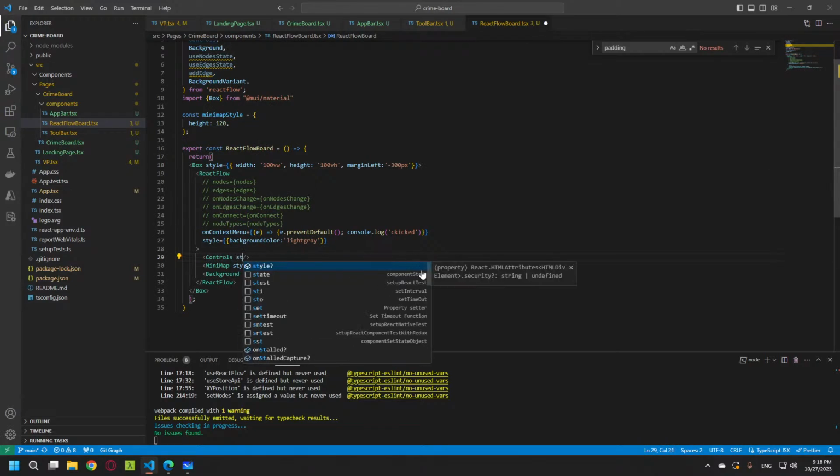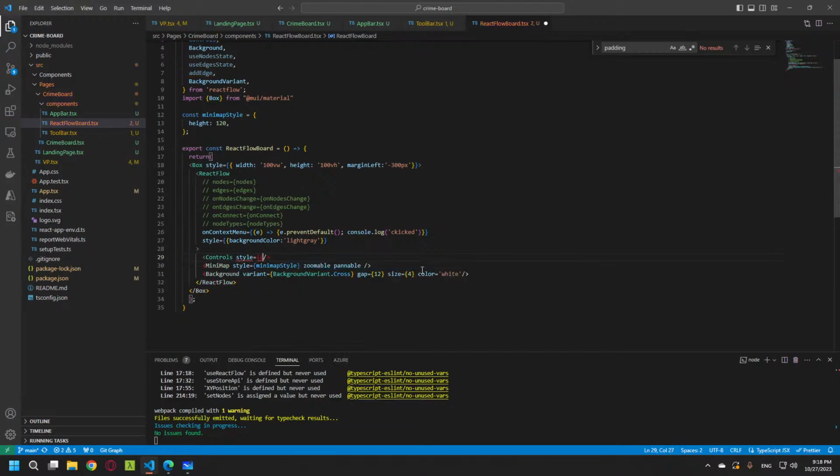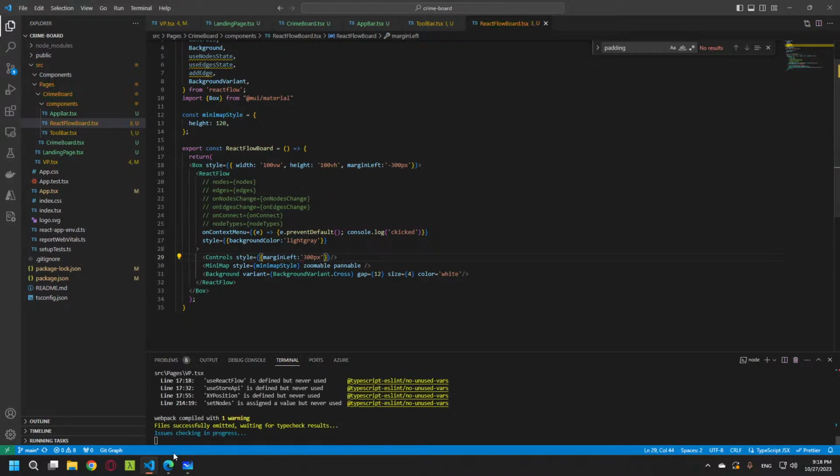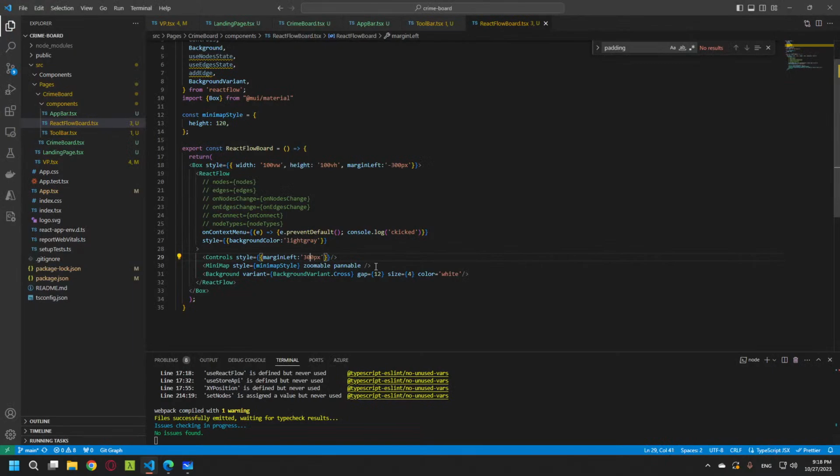So that's here. It's these. So style, right? Can you do style? You can. Margin left by 300 pixels. Yep. So we're gonna do 320. There we go. And then we're gonna kill this button here. Add the search bar there.